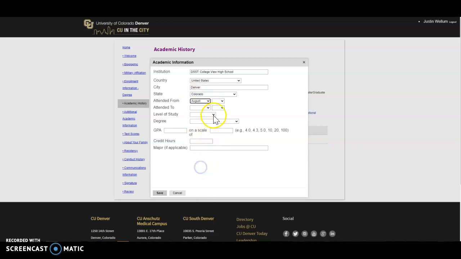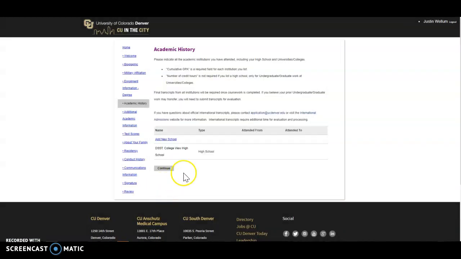Dates attended, if you're a senior, you attended from August 2017 to May of 2021. That's when you will graduate. Level of study, you'll put high school. Degree will be high school diploma. You put your GPA, say I have a 3.5 on a 4 scale. Don't worry about credit hours. You do not need to put anything for credit hours or major. And then click Save. You'll click Continue.